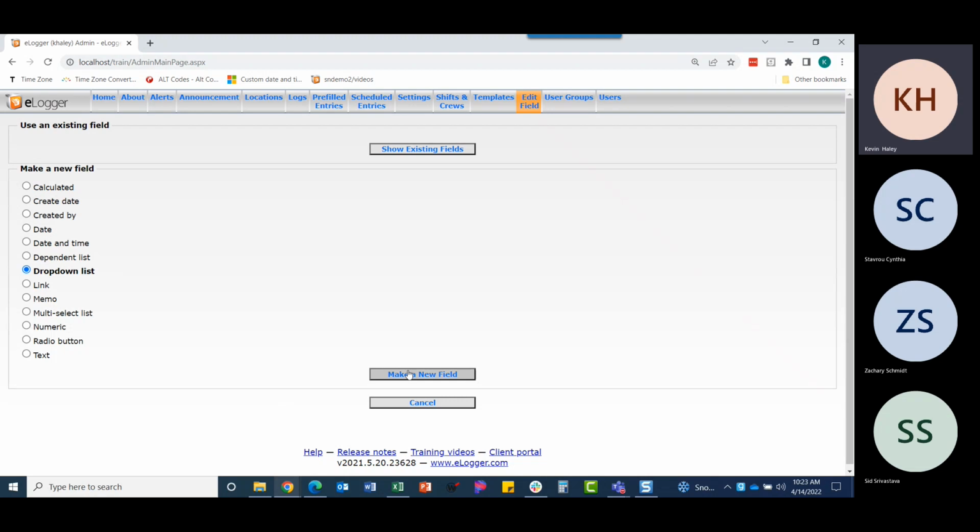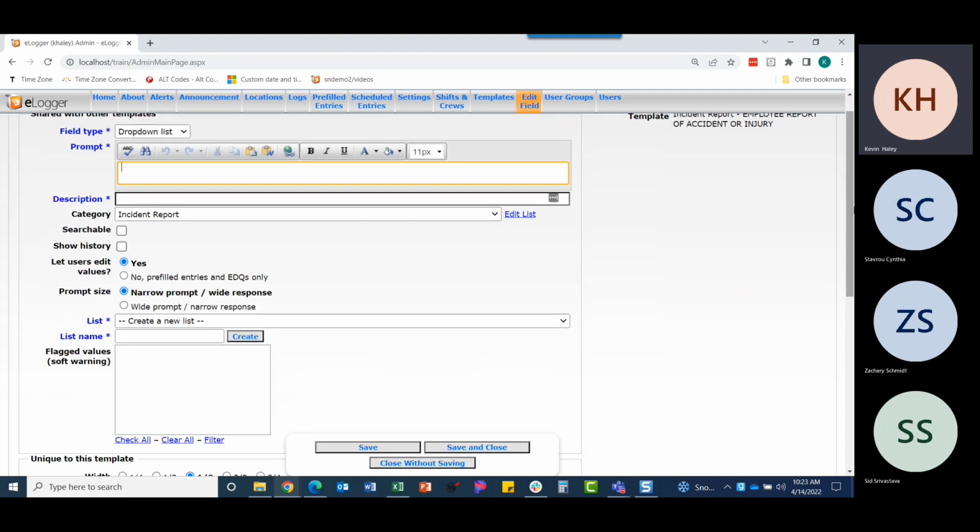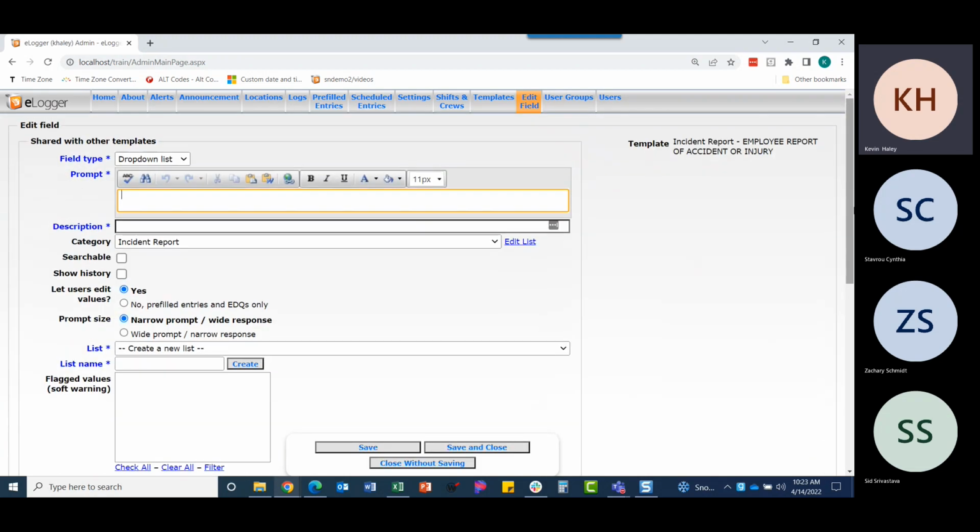So I want this drop-down list. And now you can see there is specific functionality with your list options. So the prompt, department, I can put a period in there, or division. And again, I can make it searchable. So I'll make this searchable.